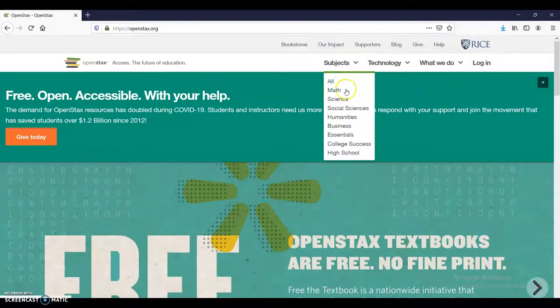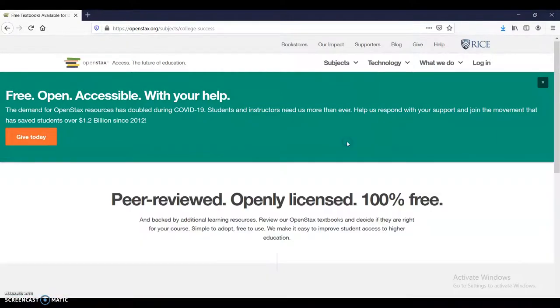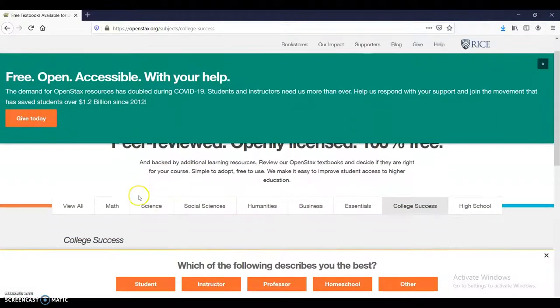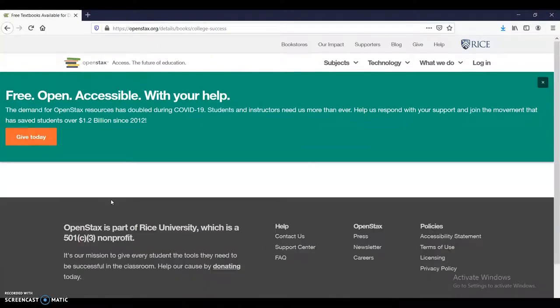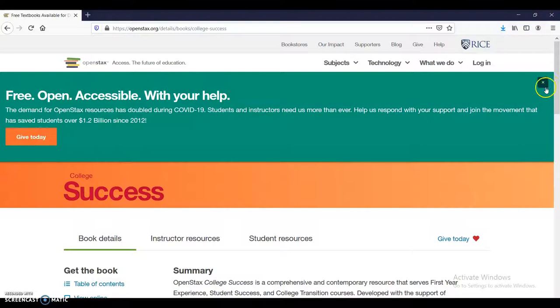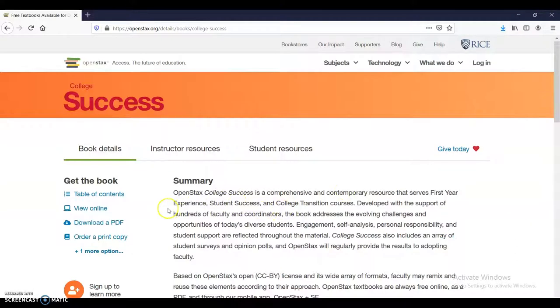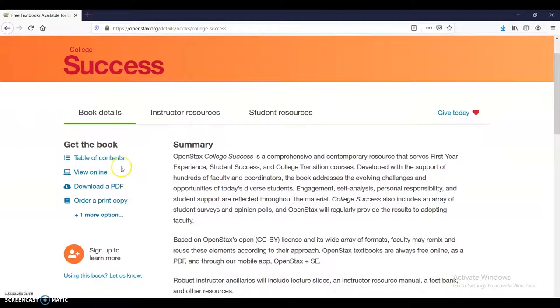So there are other subjects that are accessible. I teach Guide 120, Success Strategy for Transfer Students. So I'll click on College Success. Here is College Success. So we'll click on that, and get the book. We have the table of contents.